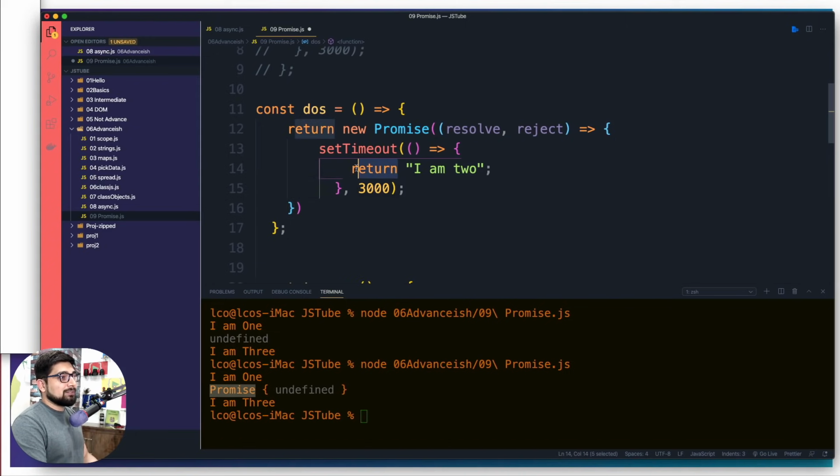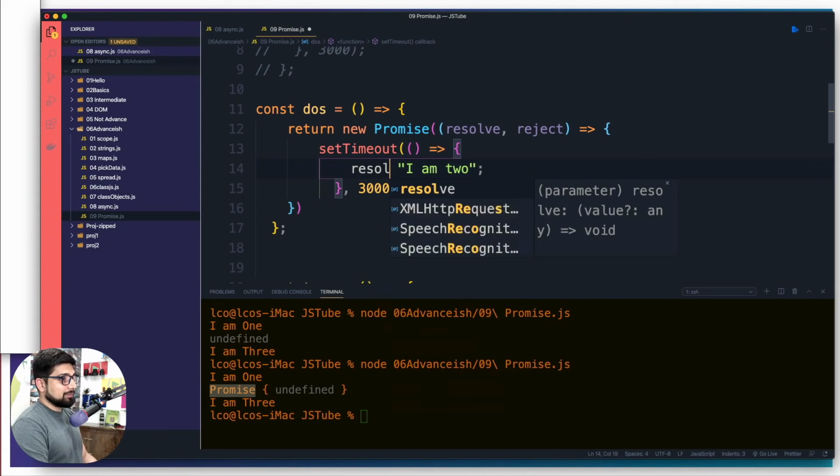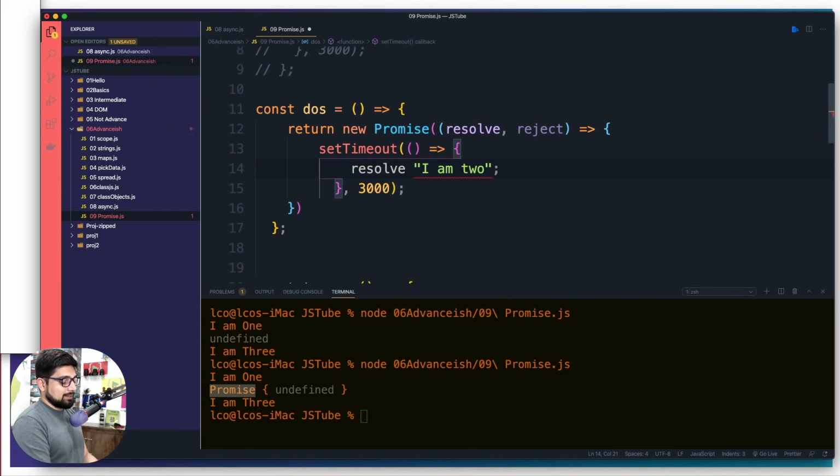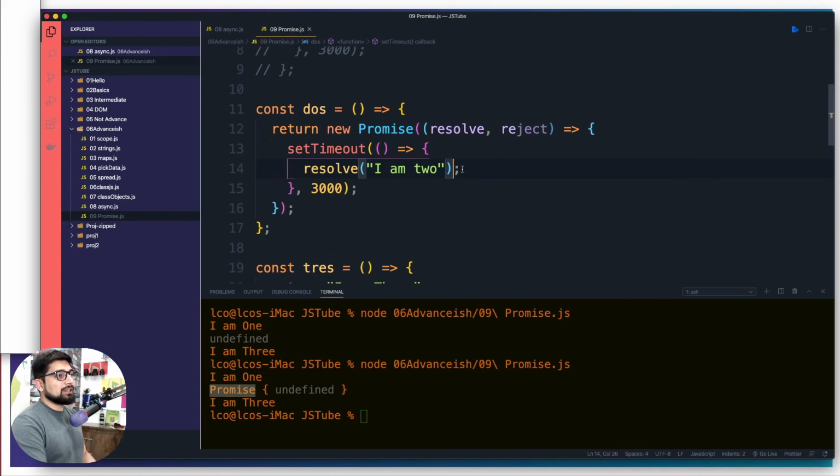So what we do is we actually resolve this now. So resolve, and inside this resolve, I'm going to resolve it like this. And it's not really compulsory that you pass on a string like this. It can be object, it can be array, or any other data type that you are defining. But the whole idea is now our promise is getting resolved. Now through this situation, this is always going to get resolved.